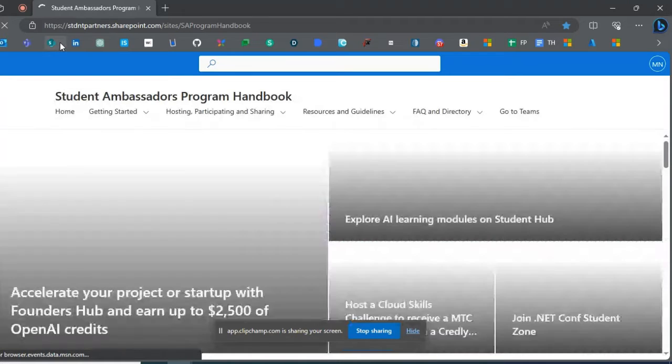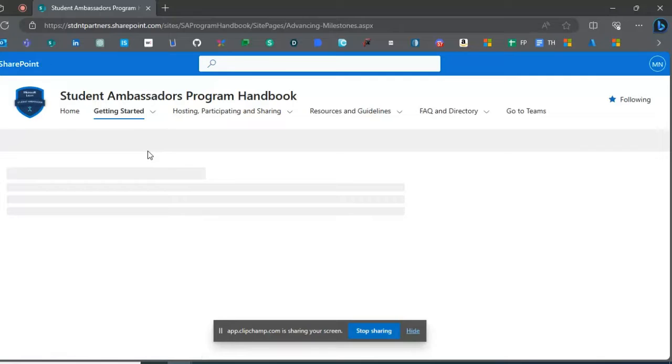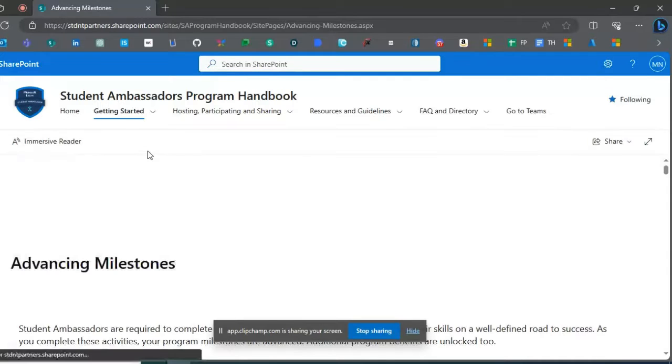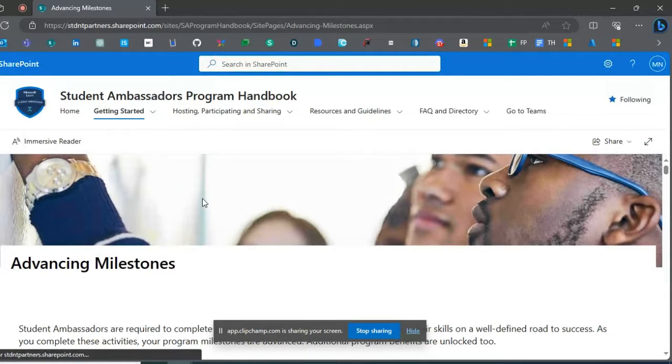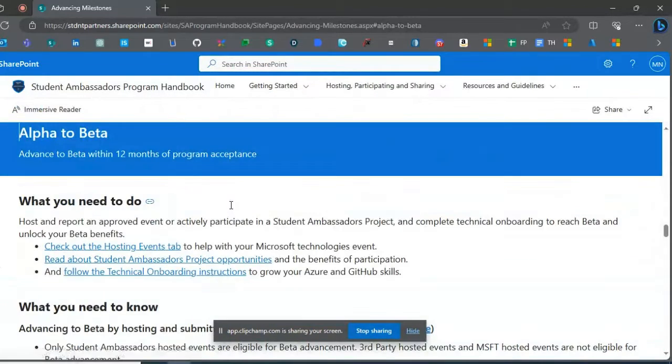To advance to beta, along with technical onboarding, you also need to host an event or workshop. Let us first go through hosting an event online, which is a pretty easy and smooth process. Open the first link from the description. Make sure you pin or star mark it.